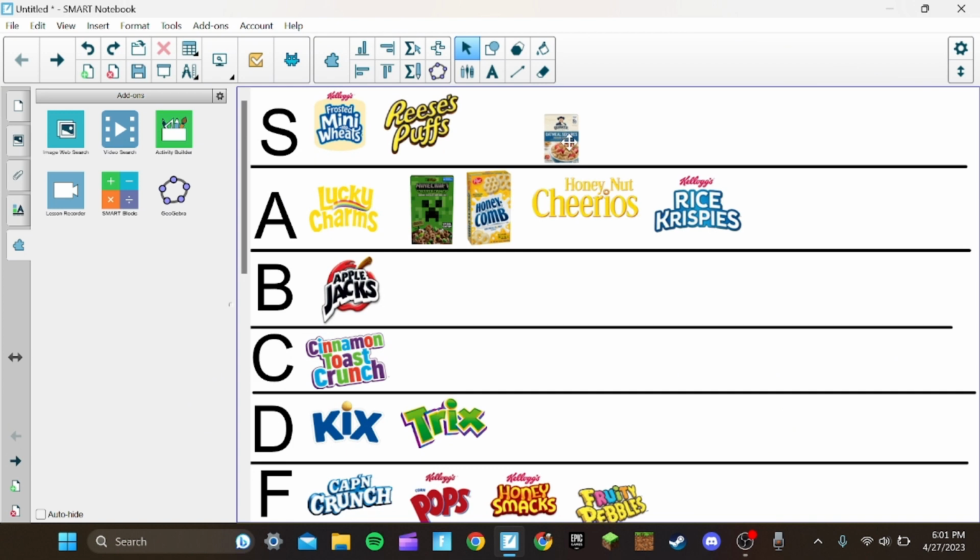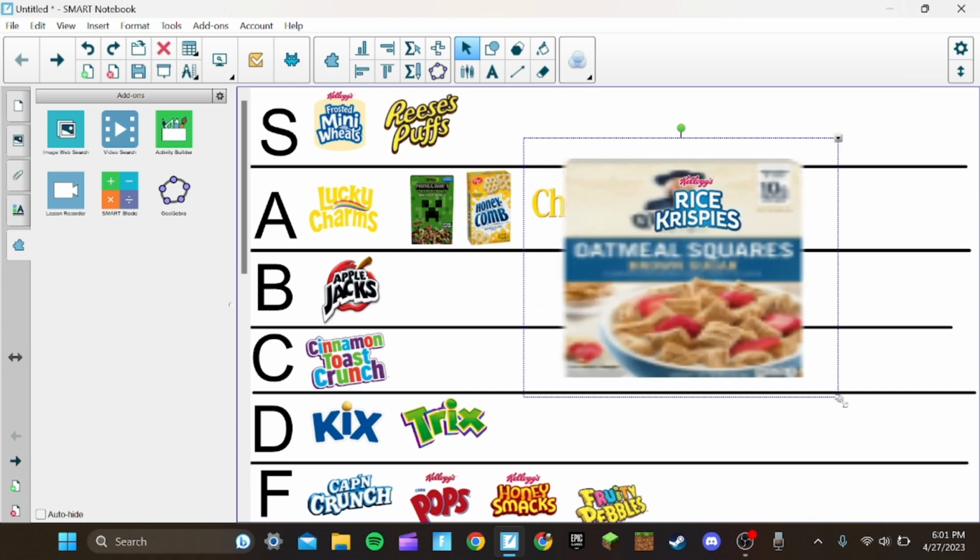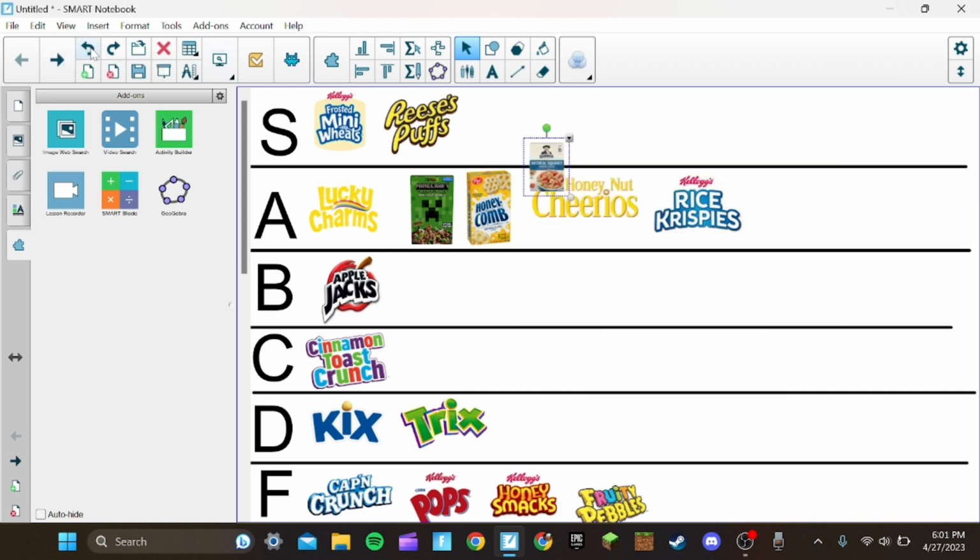Oatmeal squares, that's what this is. You can't really see it probably, but it's oatmeal squares. This one is probably S tier for me. I don't know if many people really like this. It doesn't seem to be a popular cereal. But I just really like this. It's good with milk and without milk.